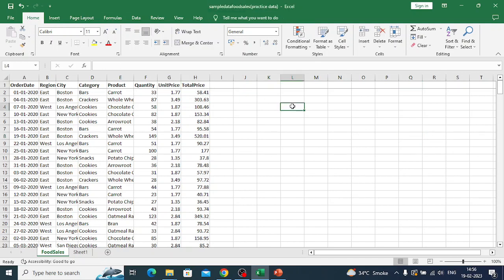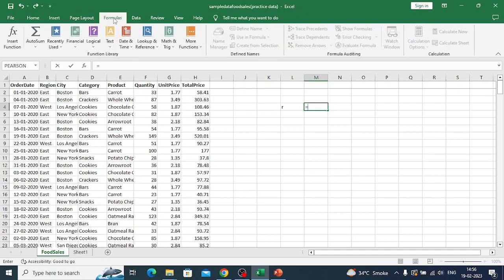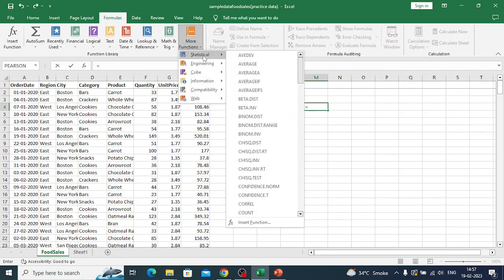Now as we have seen, the R value, that is Karl Pearson's correlation coefficient, can be defined with the help of this f of x, that is insert function. We can go from this insert and functions also, or another formula bar. We can use this formula library also here. Recently used, financial, logical, statistical, more functions.